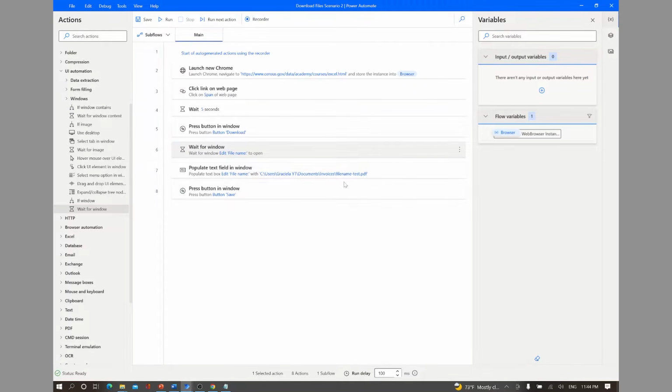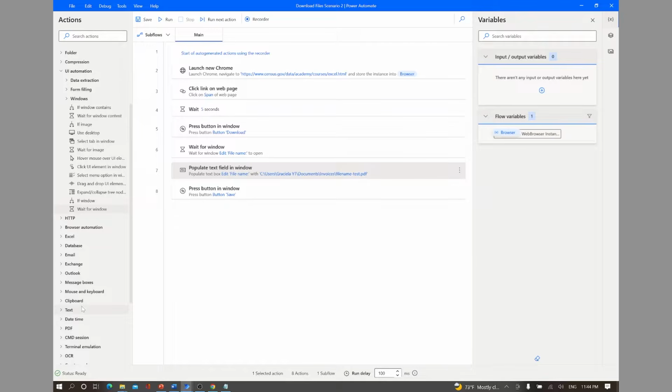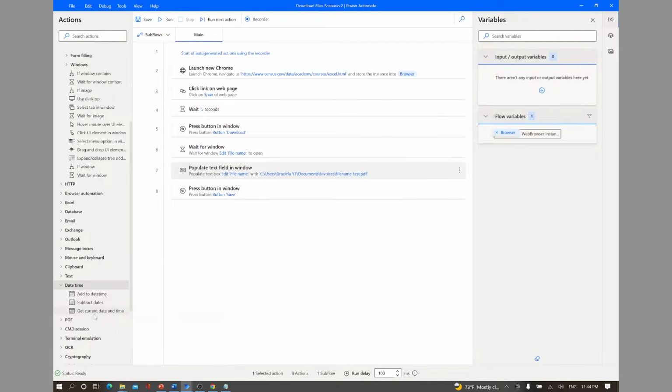And now I don't want to always save my file with this name that I have here. What I want to do is save it with the current date and time. So I will go to the datetime section.